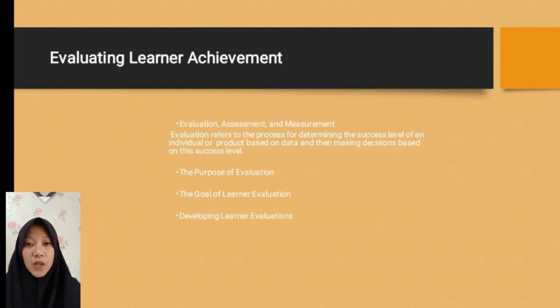Developing learner evaluation. The development of learner evaluation begins with examining the instructional goals and objectives that were created as a result of the needs and task analysis. An instructional designer examines the instructional goals and objectives to determine what change the instruction is meant to bring about.